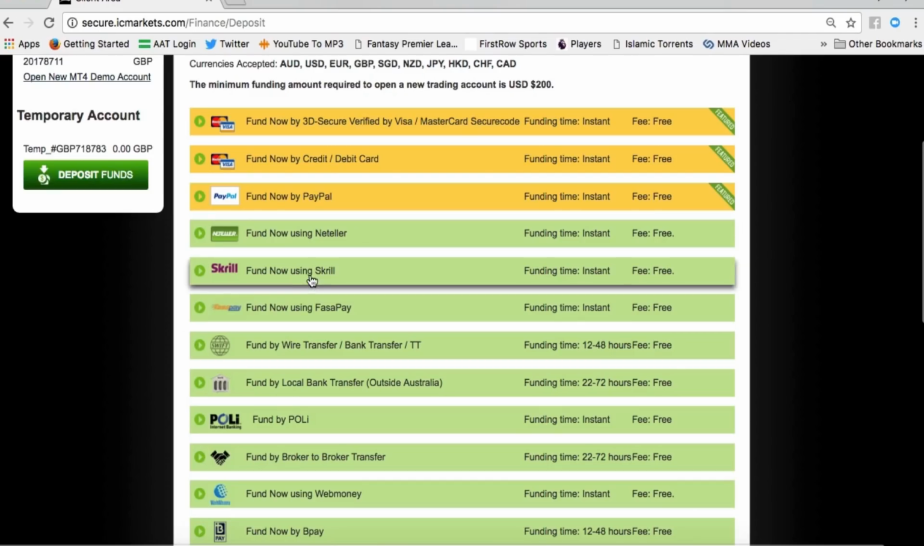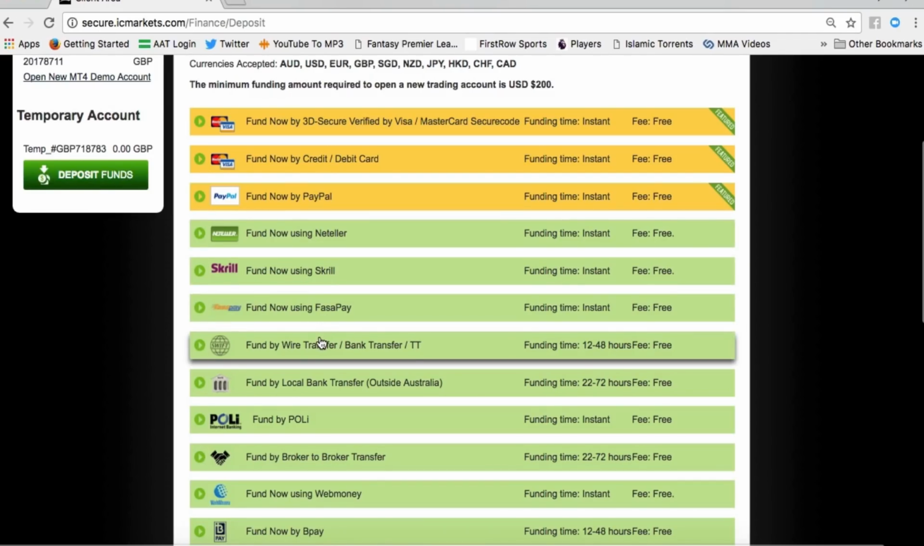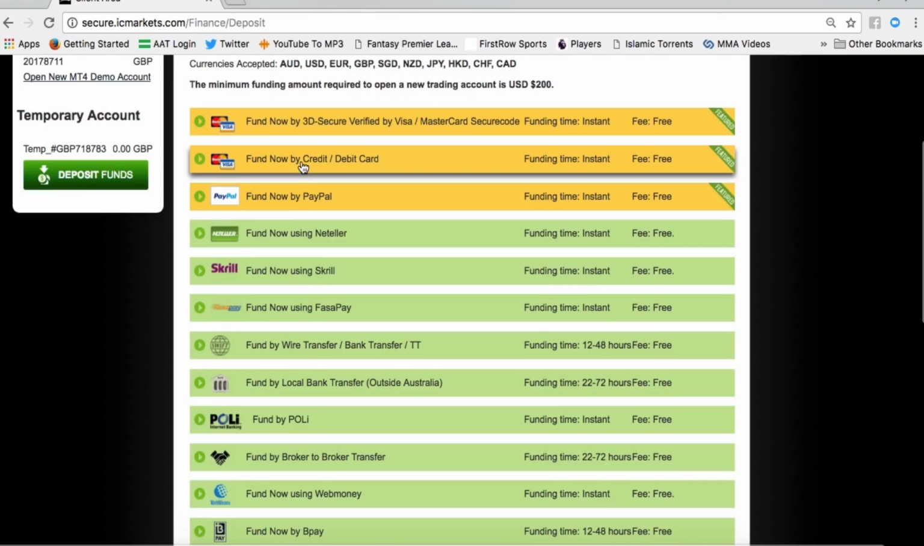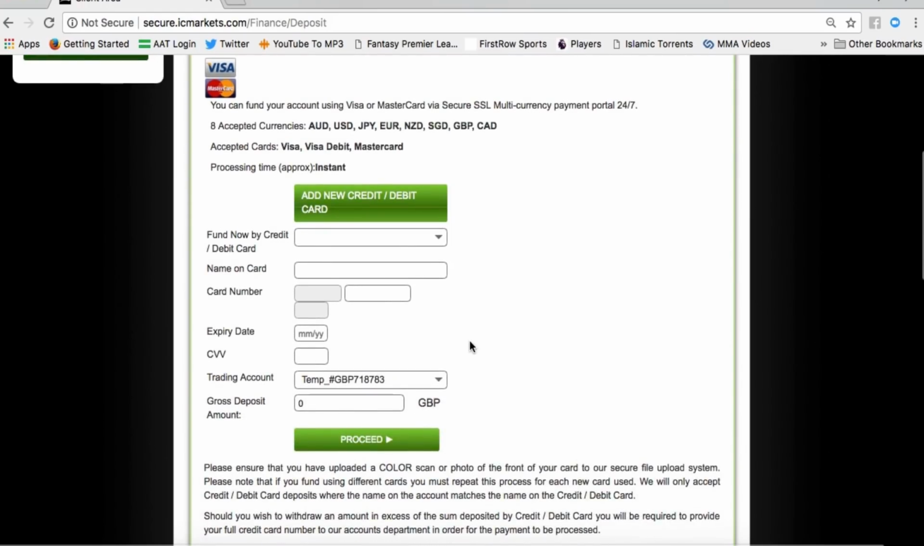If you do want to fund with Skrill, you have that option, Neteller, Bankwire. You can even fund by PayPal now with this broker. But the majority of the time, people will be selecting fund now with a credit or debit card. What you need to do with this is very simple, okay? You just simply select add new account debit card.